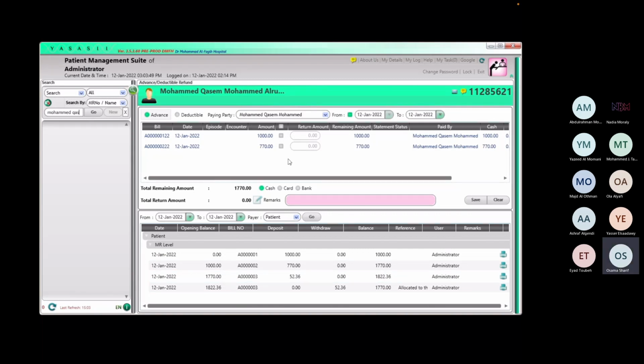And over here, very straightforwardly, it's going to tell you two collections were done. Two times the amount was deposited. One time 1,000 reals, the second time 770. I want to give him back the 770 part only. So I'm going to click on 770. I'm giving it back as cash. Refunded by, cancelled by supervisor.